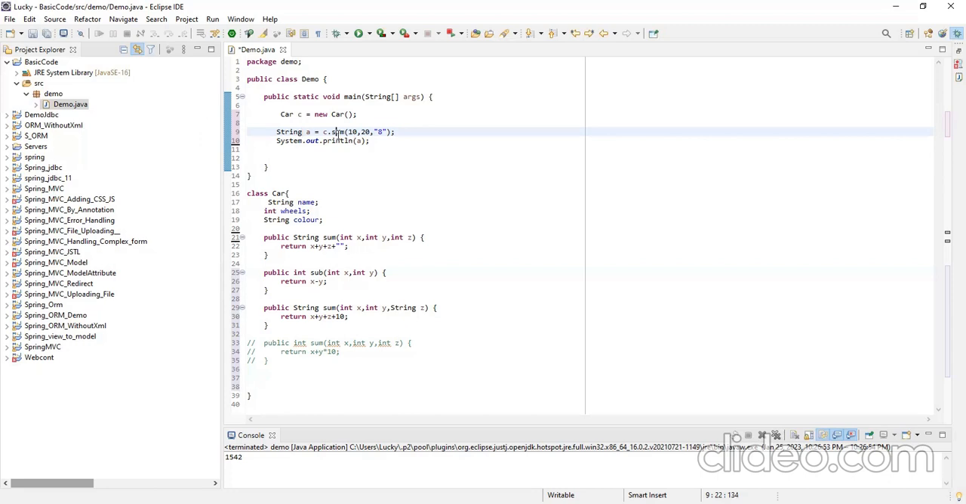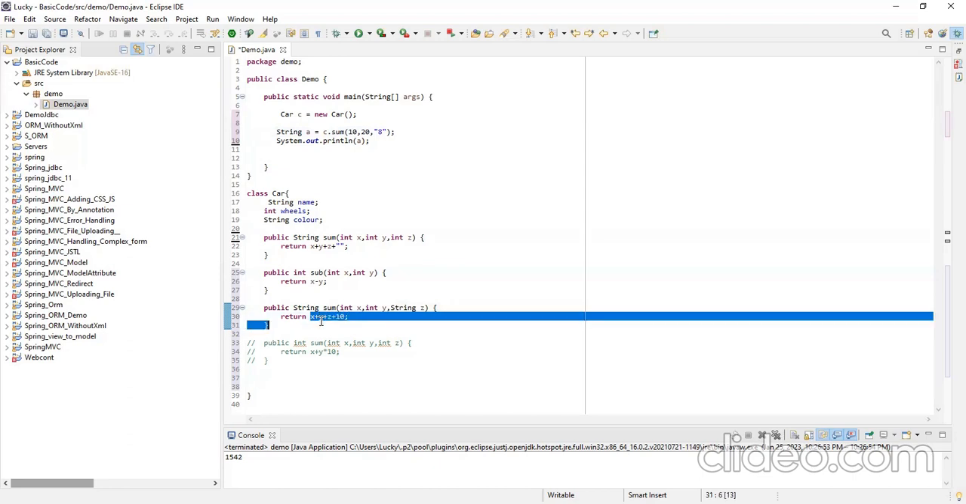Now see, you are calling a method c.sum. So it will search in C for sum. It will find 2 sum methods. It will see the arguments: 2 integers and 1 string. Is it 2 integers 1 string? No, it's all integers. Doesn't match. Is it 2 integers 1 string? Yes. So it will call this method. Now x, which is 10, and y, which is 20, are integers, so it will convert to 30.